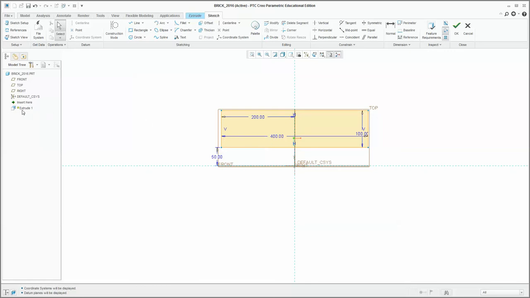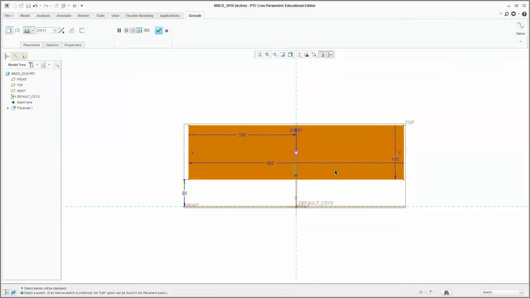On the left here, Extrude 1 has now popped up, with a little tiny yellow thing to the side saying we're not quite finished. As soon as I hit the tick, we move to our next screen. Now this is where it gets a little bit trickier. We've got a few different menus come up the top here.